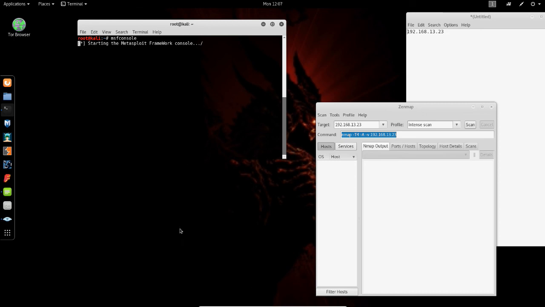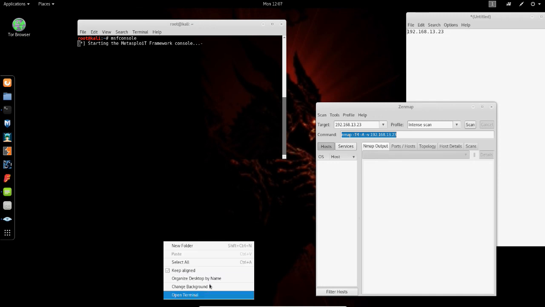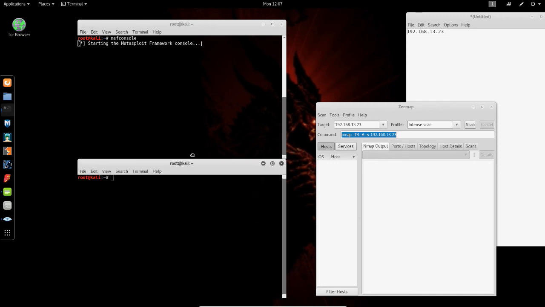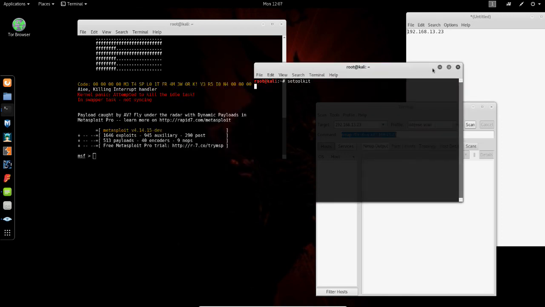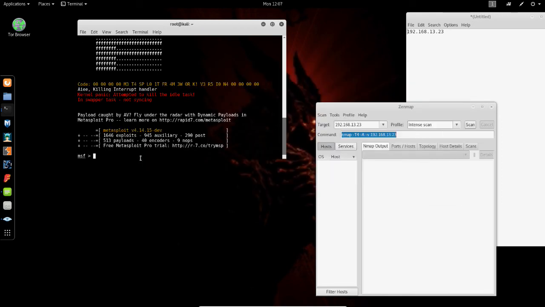Let's see if this is updated. Okay, great. Alright, so the reason I say Metasploit is because of this great tool that you could use, not a tool, let's call it a feature.